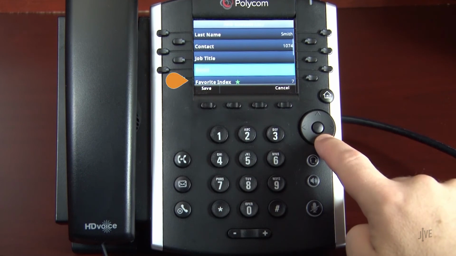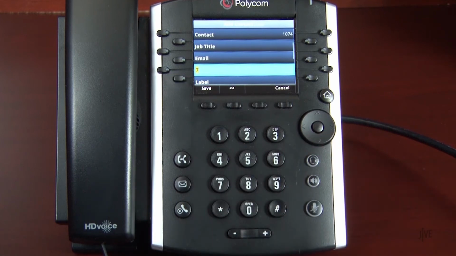The contact with the lowest speed dial index will be associated with the line 2 key for single touch dialing. Press the Save Soft key to complete the process.